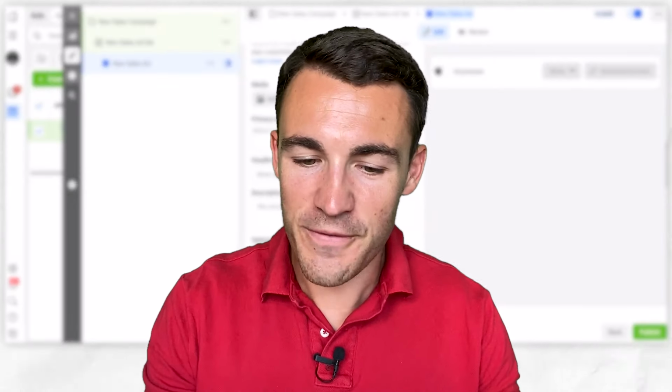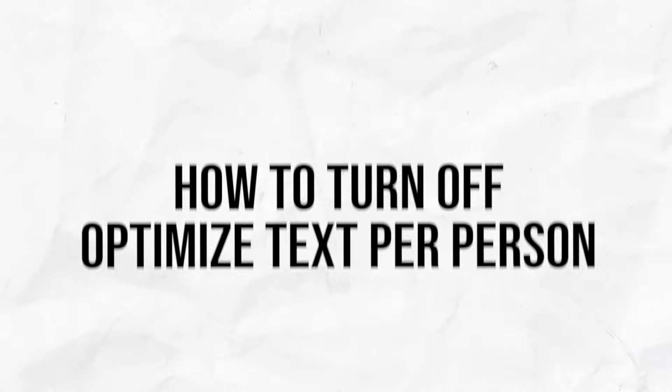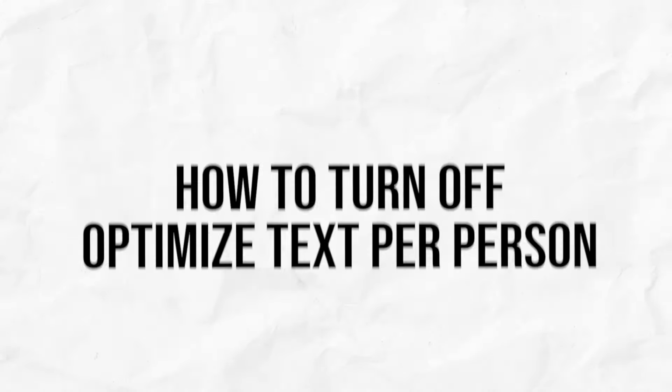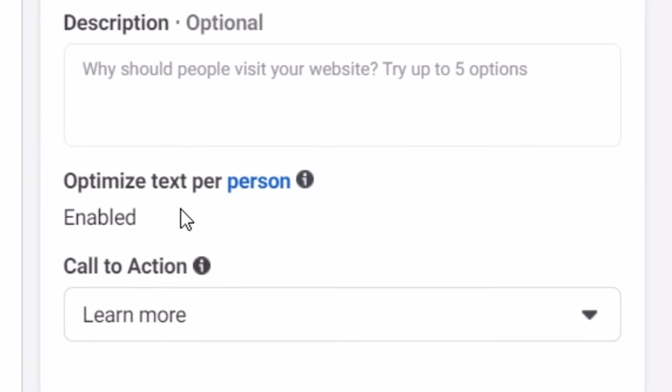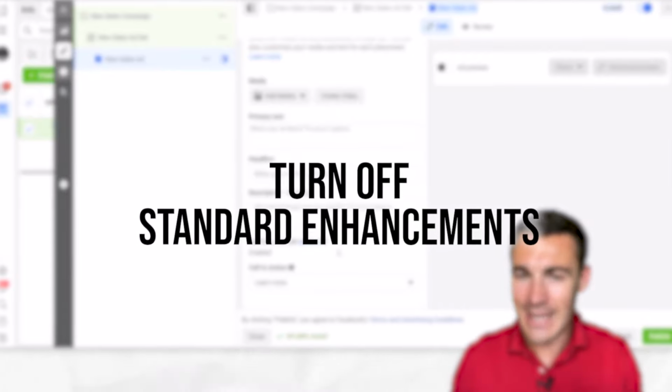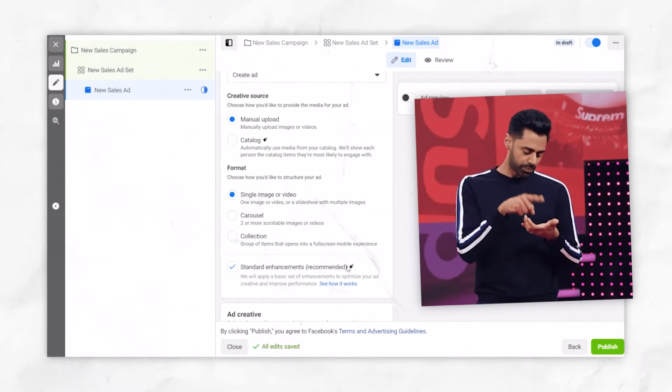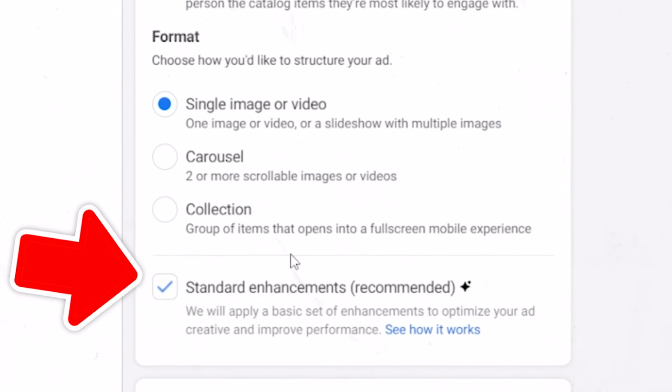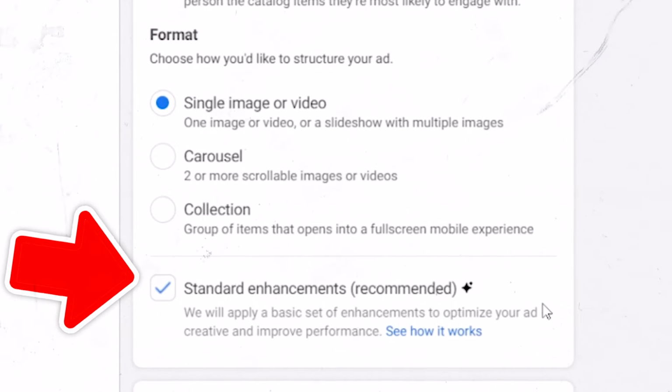So how do we actually turn off this feature that I certainly don't want on the vast majority of my campaigns, and I don't think you do either, because as I said, there's no easy toggle switch to click here. What you need to do is turn off standard enhancements first. If we scroll up, you'll see there's a section called standard enhancements beneath where you select your ad format.